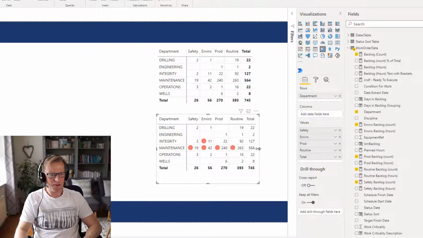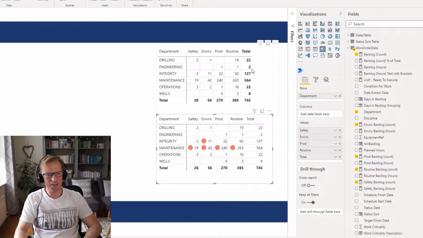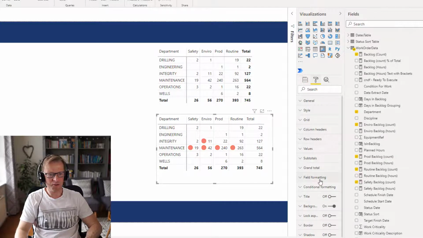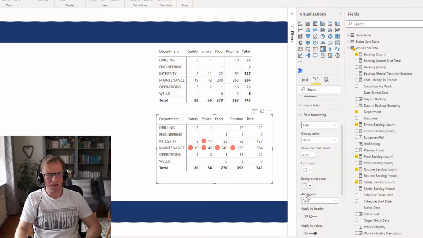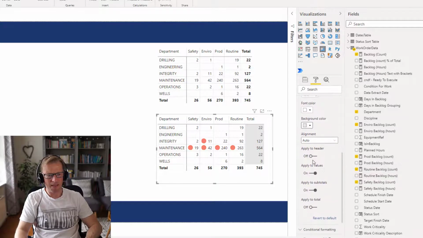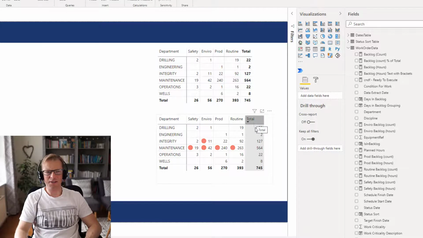Finally, what I want to do is just a little piece of formatting here. The total, it is quite nice to see this total in bold, and we don't have the functionality to bold that text. But what we can do is we go to field formatting, and we can choose total, and we can change the background color and just make it slightly darker. I mean, that does help. And then just remember to go and apply to header and apply to total there, and that just highlights the fact that that's the total and draws your attention to there, but this is where we want to actually be focused on.